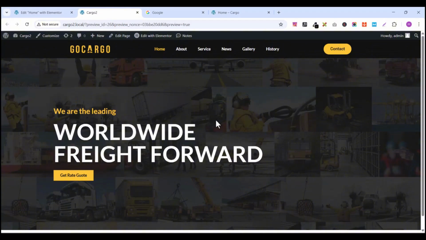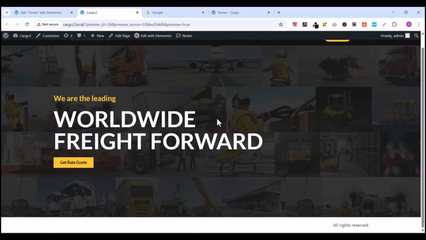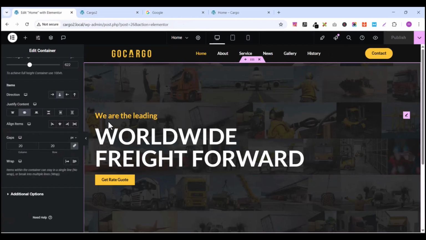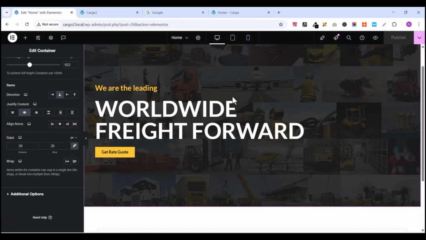Okay, so this is what we just did right now, and as you can see, our image is fixed. So when this title is moving, the image doesn't move. It is fixed. All right, so let's go back to our working environment and create our next section.